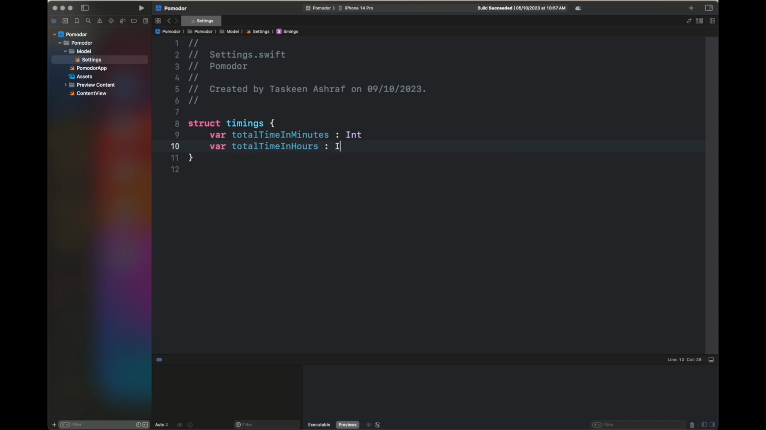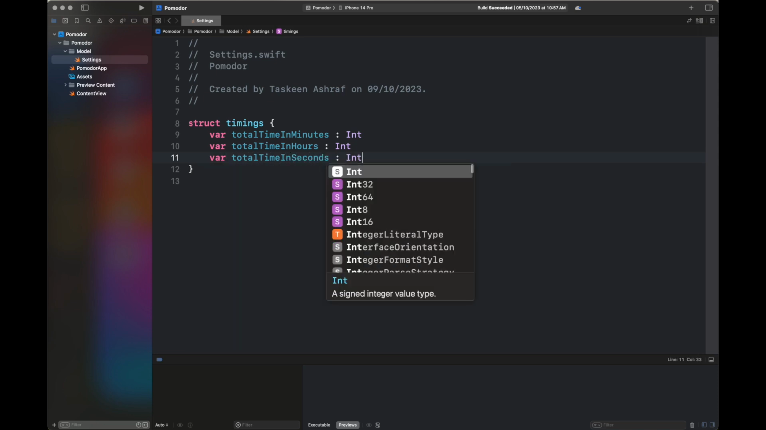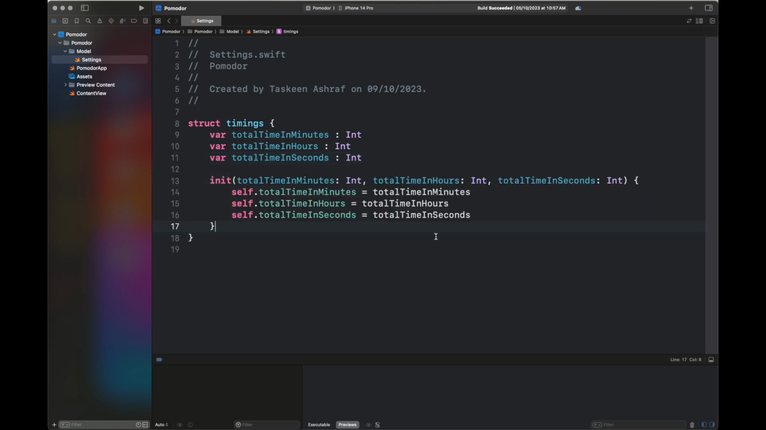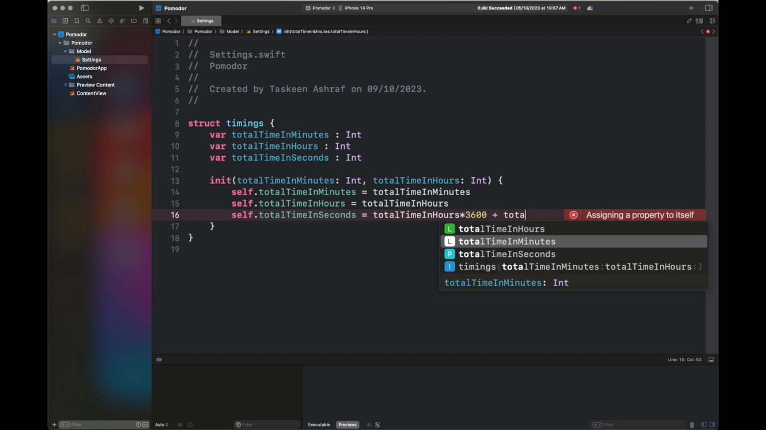So first we are going to add a file with the name of settings, and we are going to create models in it. The first is a struct with the name of timings. It has 3 variables: total time in minutes, hours and seconds. Minutes and hours will be passed by another class, and we are going to calculate the total time in seconds, and it will be used basically in all of our calculations in the main content view.